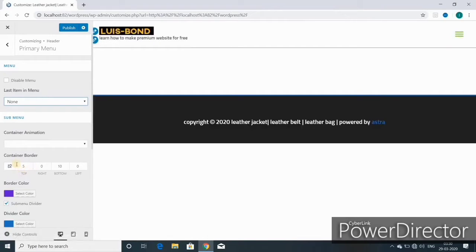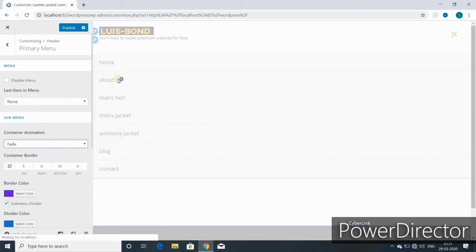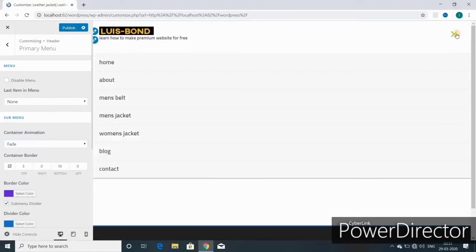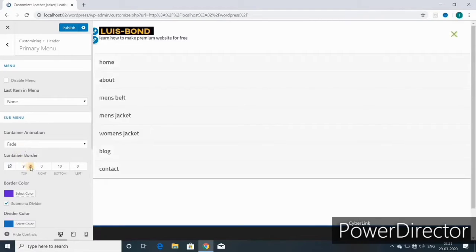Container border, container animations. These are the animation in the container, like these are the container, these things, you see. I like fade. Let me click. Okay, container border, I can increase the size. But let it be same as it was.